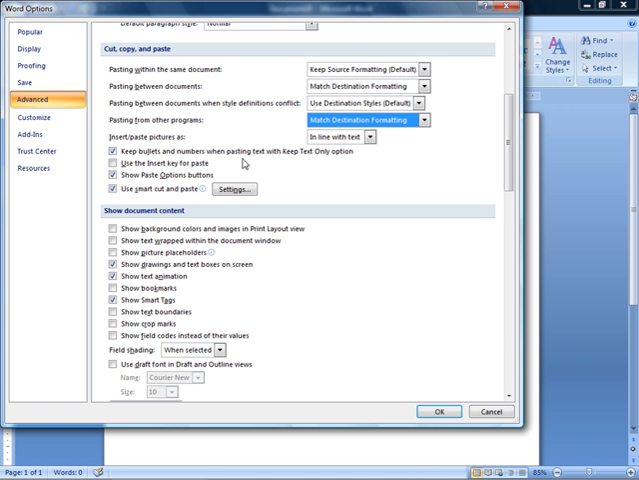Keep bullets and numbers when you're pasting them. I like that. Use the insert key for paste if you wanted to. It's a shortcut. Or Control V will always work. Show paste options buttons. Those show up when you're pasting.